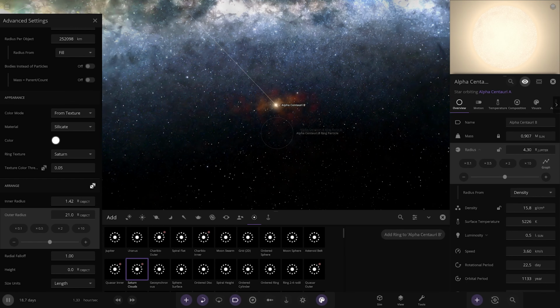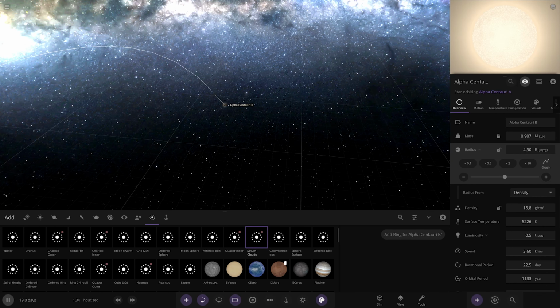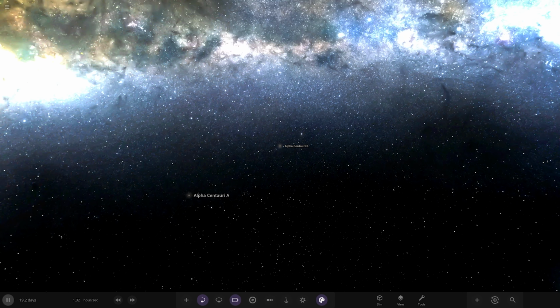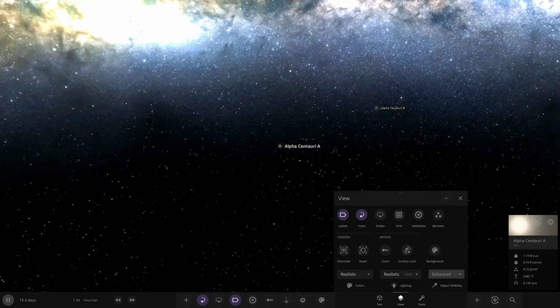A nice disc of material around both stars. So there you go, there's your accretion discs. Nice little visual effect. Doesn't really do anything for the system, just makes it look pretty initially. What we'll do is go to View, and we're going to go already on Enhanced.